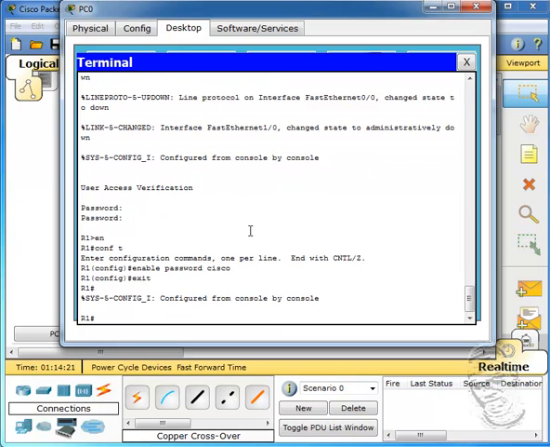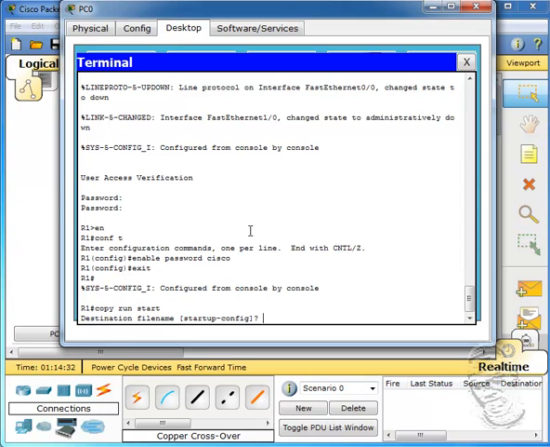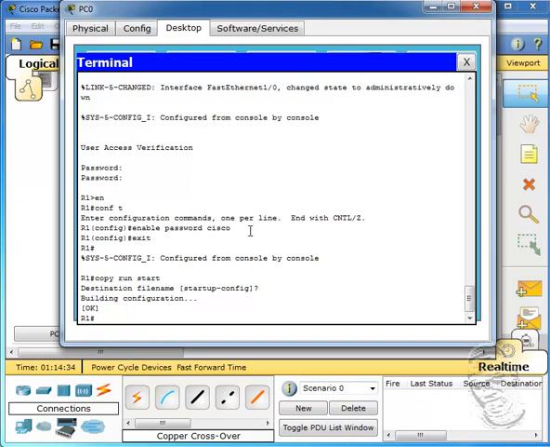And what do I do next here when I reach here? I need to save the files by using the command copy run start. Press enter to save the configuration file. And if I was to reload my router, in fact, before I reload my router, let me run my configuration file. Show running config.